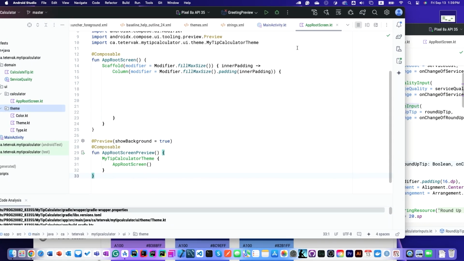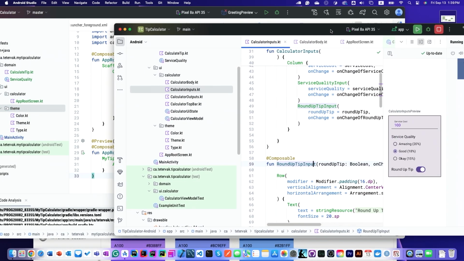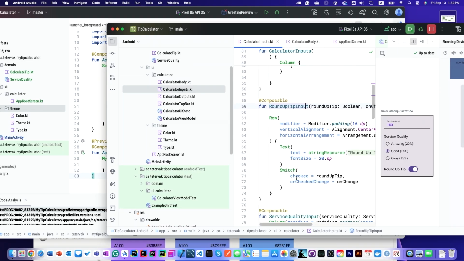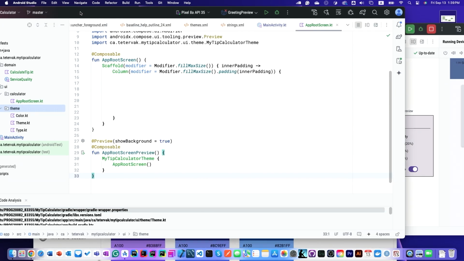Okay, so let's deal with the switch now. It seems it's the simplest. So what do I have? Switch, check it, and something. So switch has two parameters. First parameter, it is state of it, and second, what happens on change, some function, some lambda function call. So I will insert switch here.